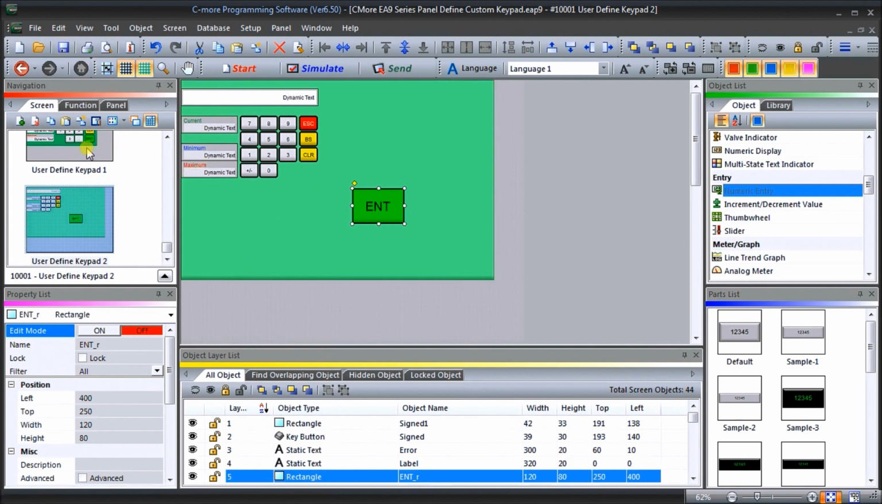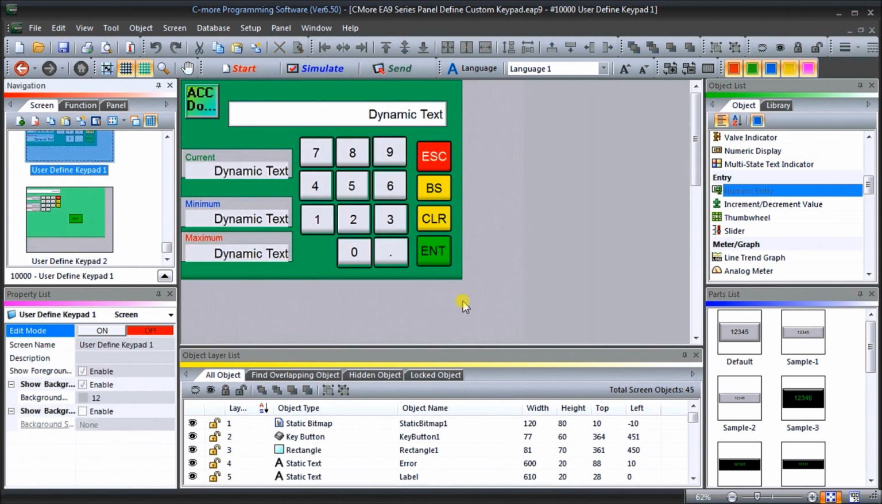If we look at the one that I've already pre-made, which is our custom keypad, you can see we even added logos to the options here. So what we'll do is save this so we can use it on a variety of projects. So we're going to put it into our library.